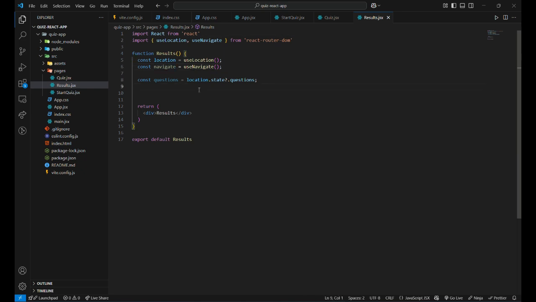Okay, now I'm going to give an if condition: if the questions are empty, or the questions.length is equal to 0. Okay, in this case we need to navigate the user back to the home page.